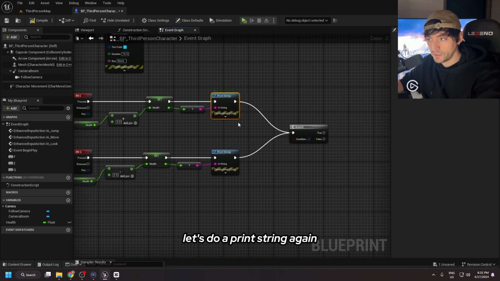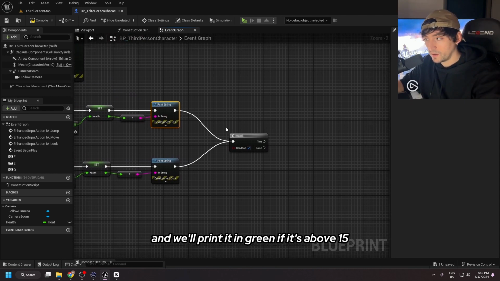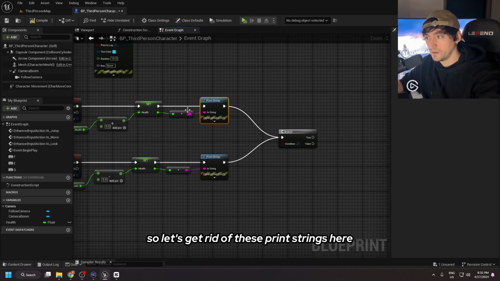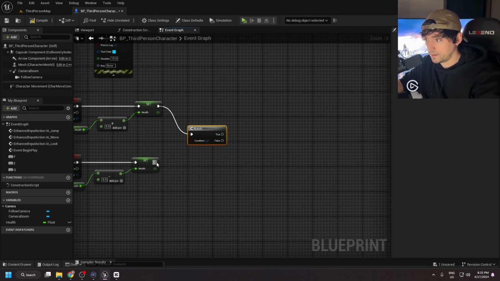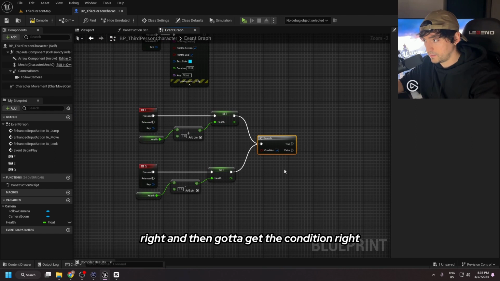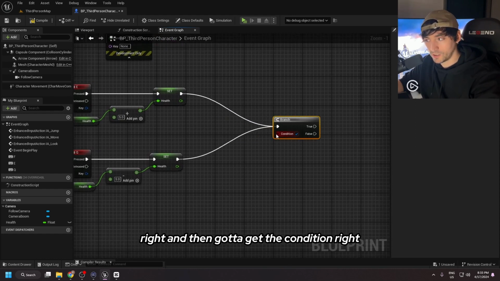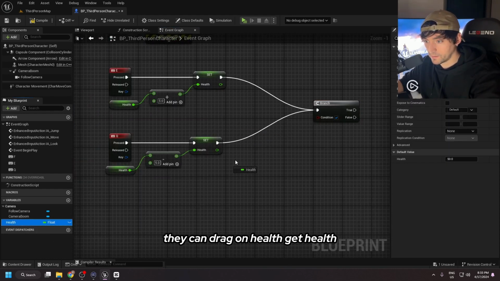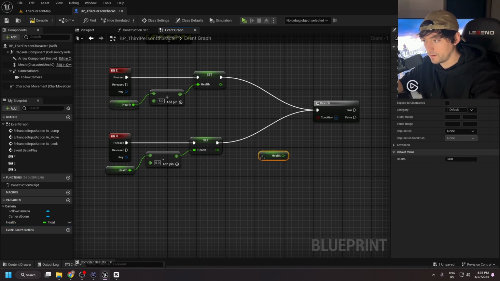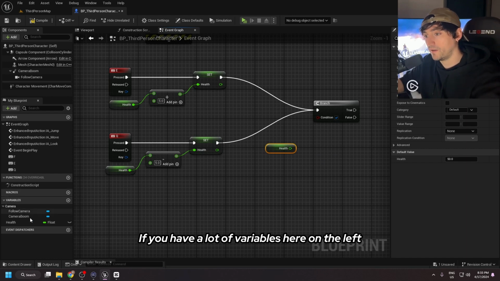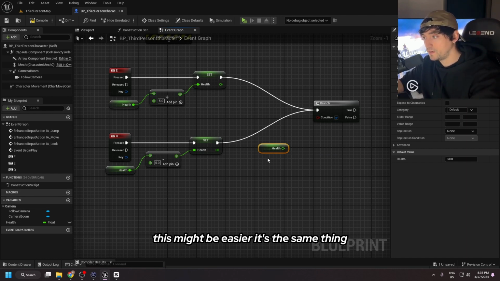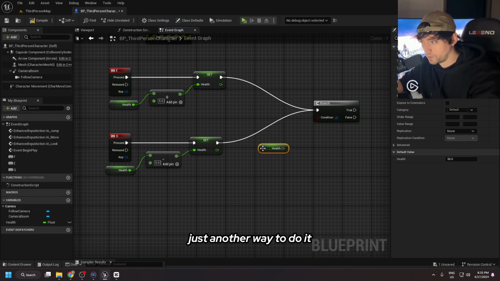Let's do a print string again, and we'll print it in green if it's above 15, and we'll print it in red if it's below 15. So let's get rid of these print strings here. We'll connect these. And then you got to get the condition, right? We're going to get the health. Click and drag on health, get health. What you can also do is right click, type in get health. If you have a lot of variables here on the left, this might be easier. It's the same thing, just another way to do it.